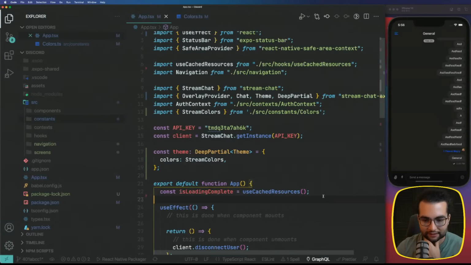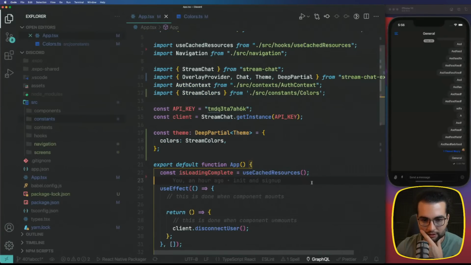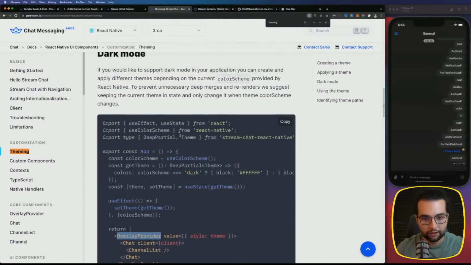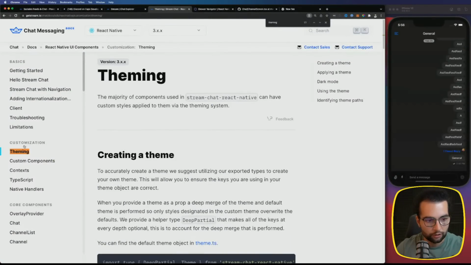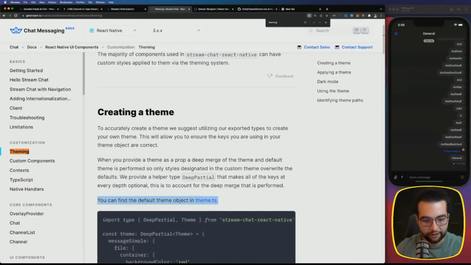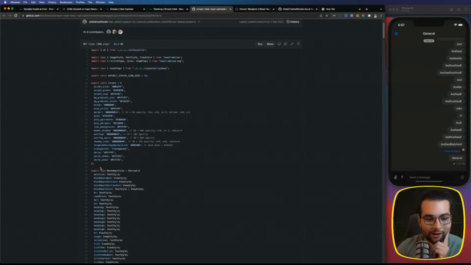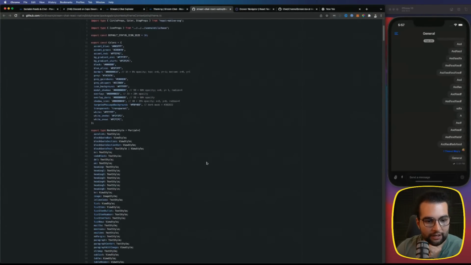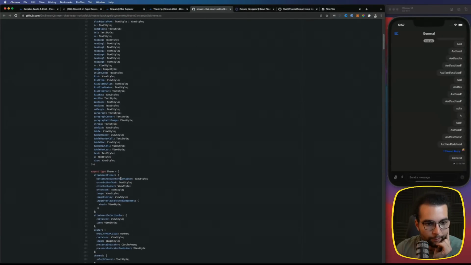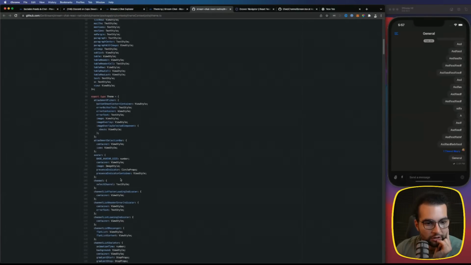As I was saying, that's not the only thing that we can customize with themes, because if we go to this theming documentation, you can find the default theme object in the theme.tsx, and here you can see what are all the values that are used by default. There are a lot of styles, but you can adjust all of them.